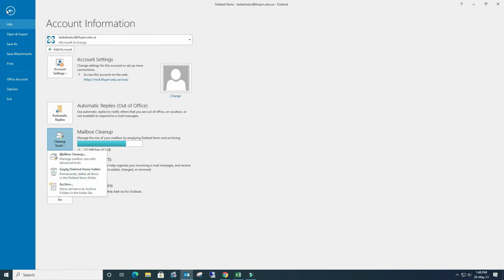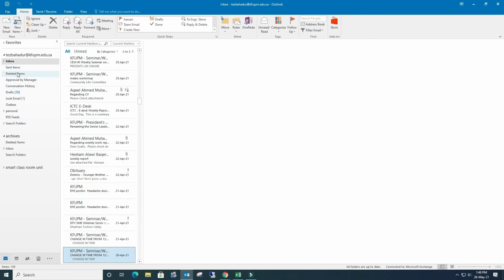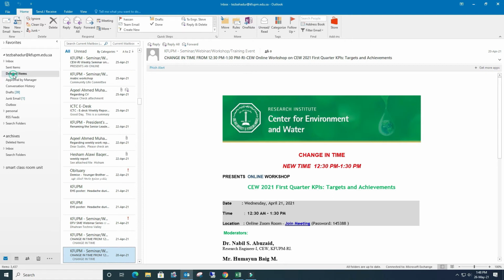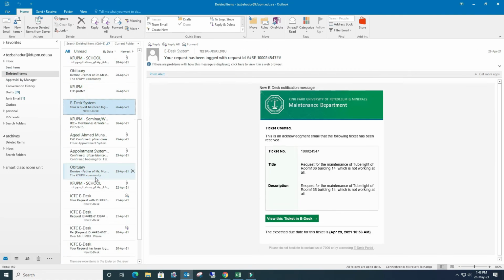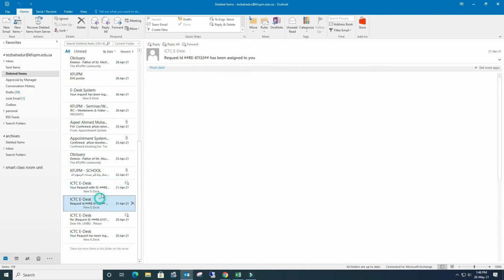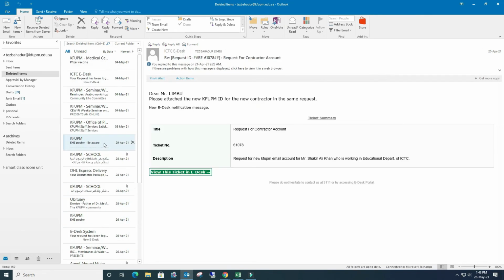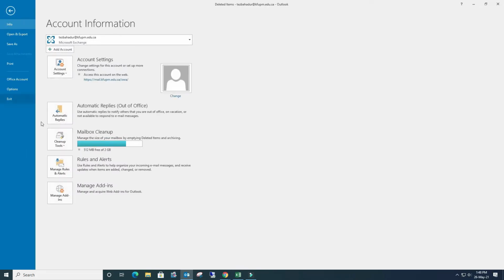Let me show you. This is the inbox, this is deleted items. Again here you see there are too many deleted items emails. Then it will be gone within one click. Go to File and cleanup tools. See, in Empty Deleted Items, just press here.